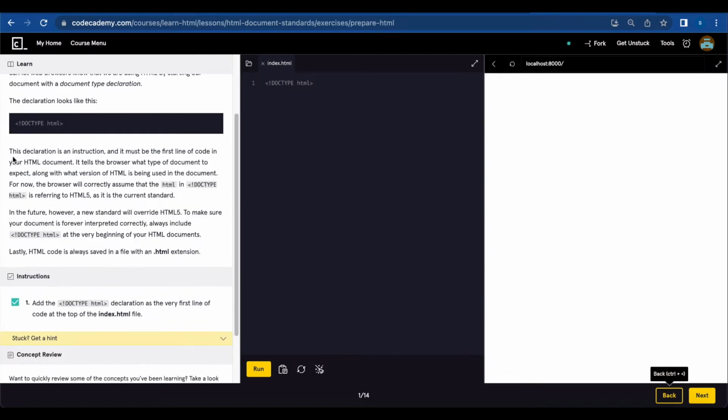So there it is. This declaration is an instruction and it must be the first line of the code in your HTML document. It tells the browser what type of document to expect along with what version of HTML is being used in that document. For now, the browser will correctly assume that the HTML in doctype HTML is referring to HTML5 as it is the current standard. In the future, however, a new standard will override HTML5 to make sure your documents forever interpret correctly. Always include doctype HTML at the very beginning of your HTML document.